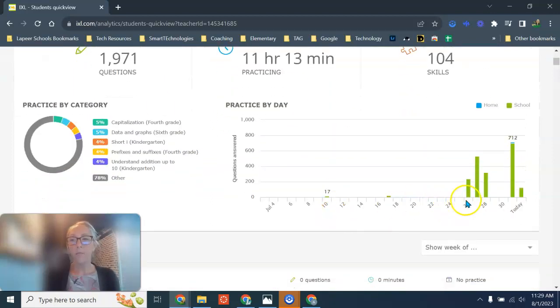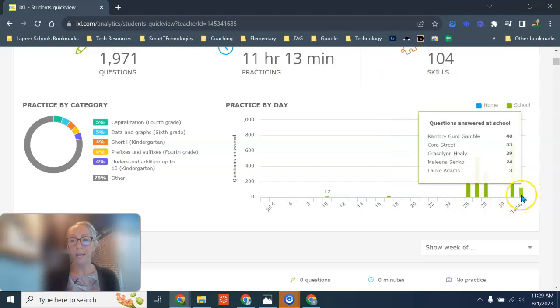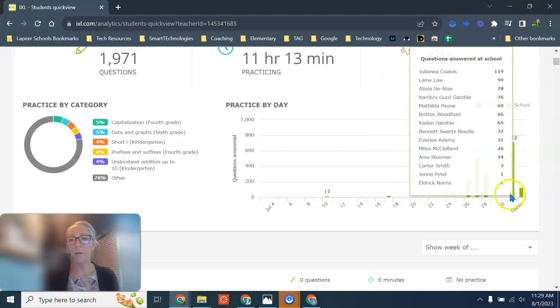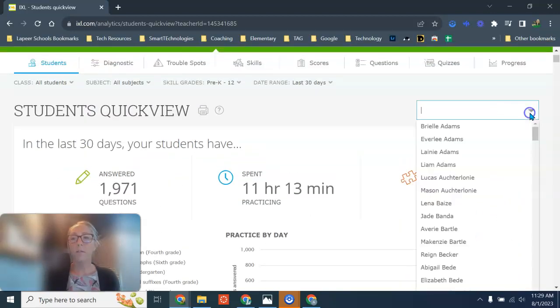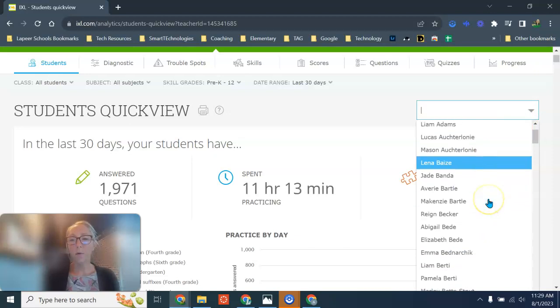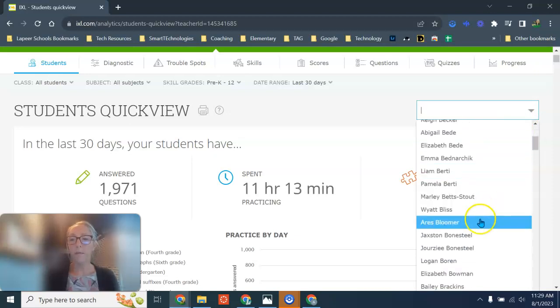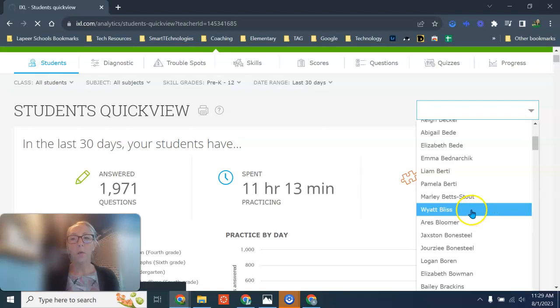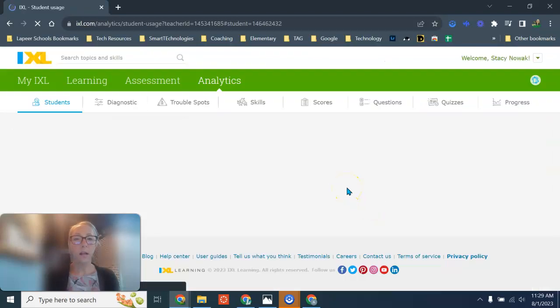Here is a breakdown of how students are doing just today and who's doing it. So you can see these are the students that have worked today in IXL. These were all my students that worked yesterday. And if I wanted to look for a specific student, I'm going to keep going back to my friend here. I can look at what that specific student has done in IXL today.